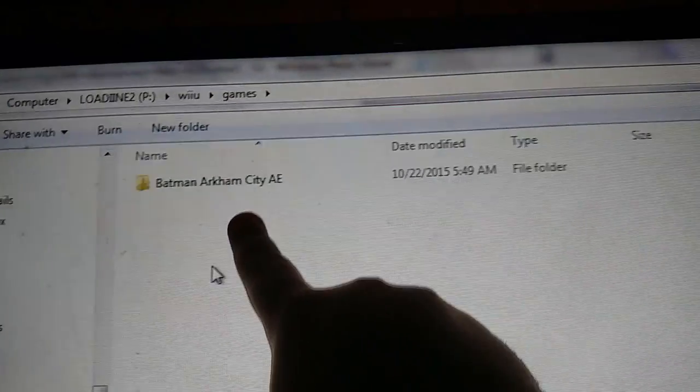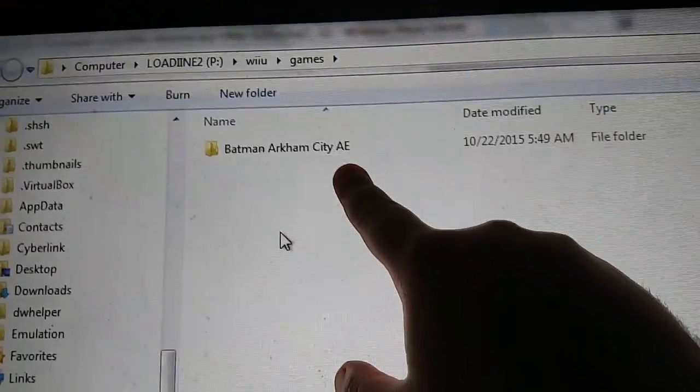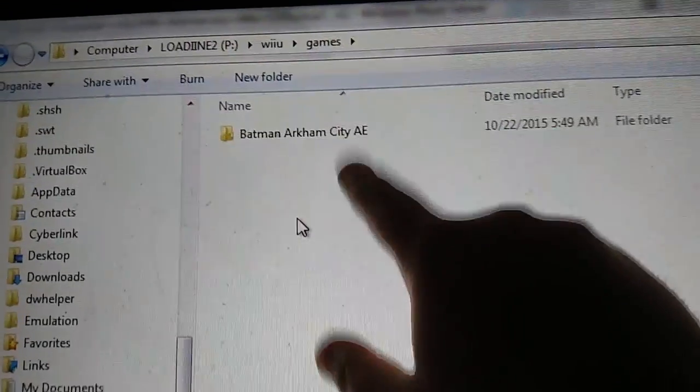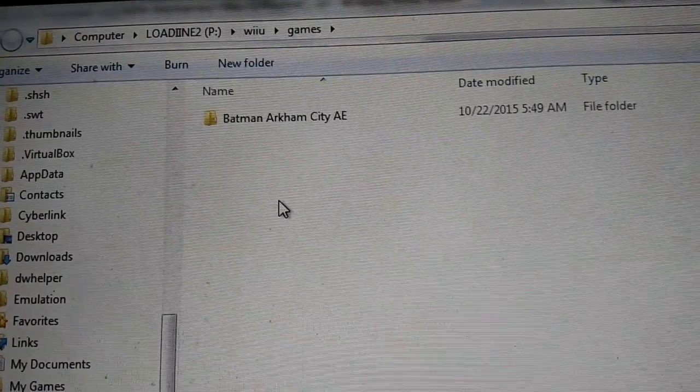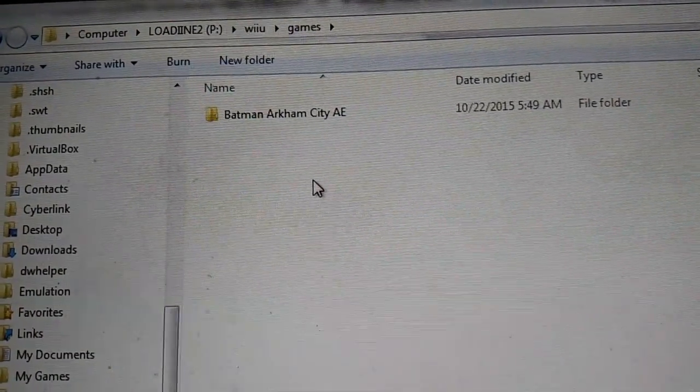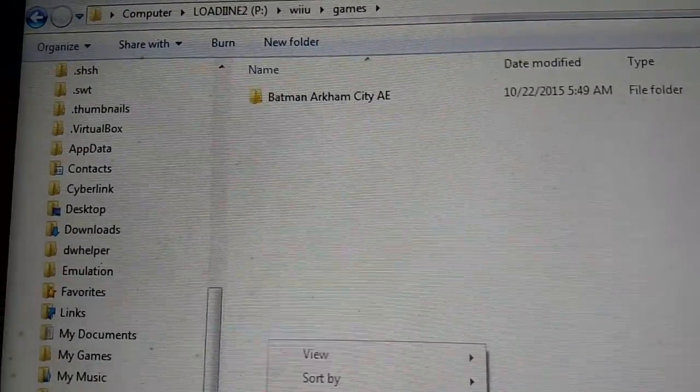For example, Batman Arkham City Armored Edition, this is the US version, it actually works only with Loadiine 3.0 and Smash. Any other one will return a DSI exception error. So if it runs a DSI exception error, you're most likely doing it wrong.